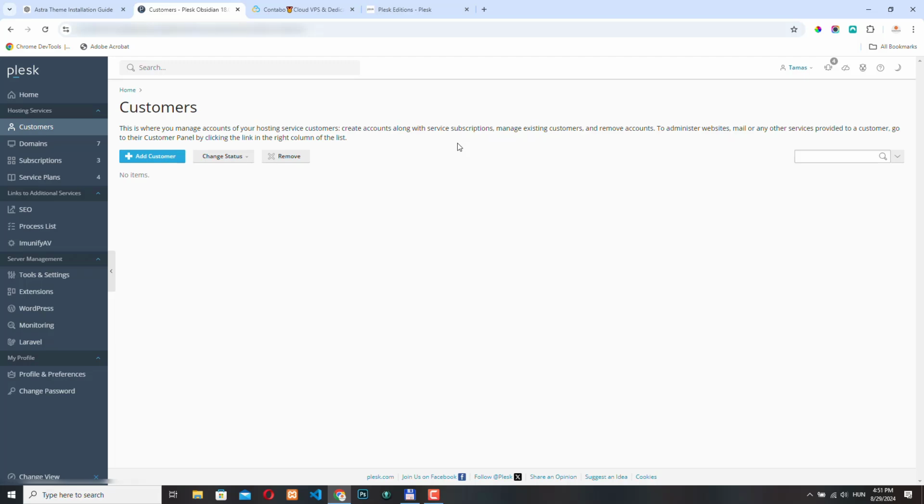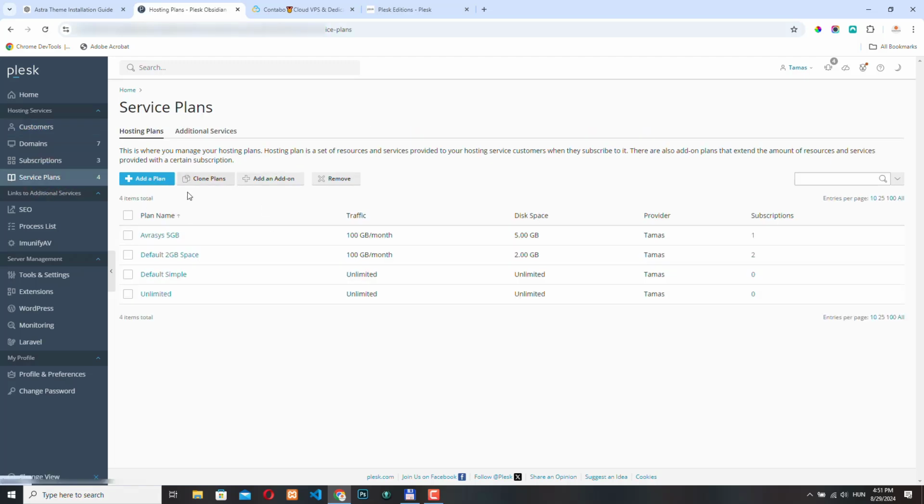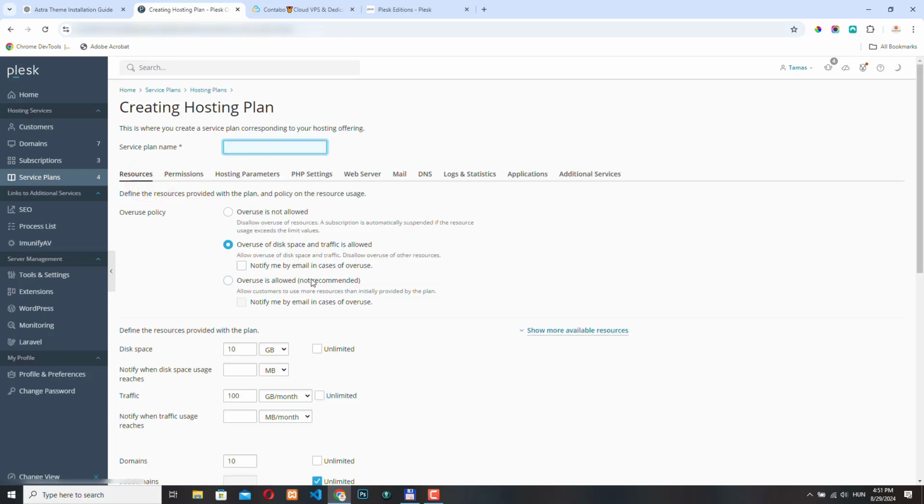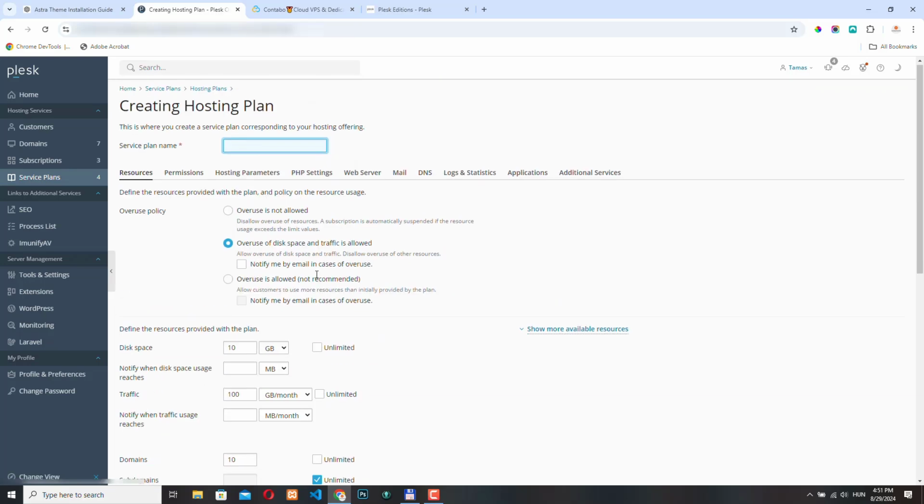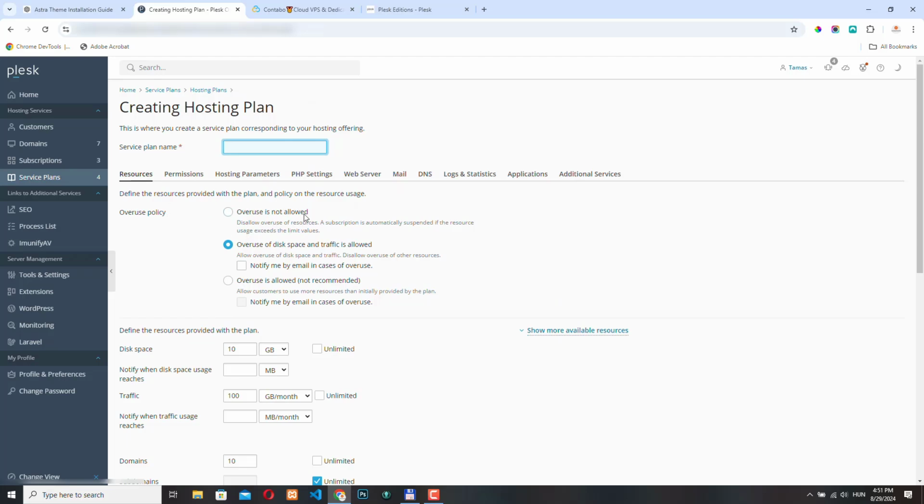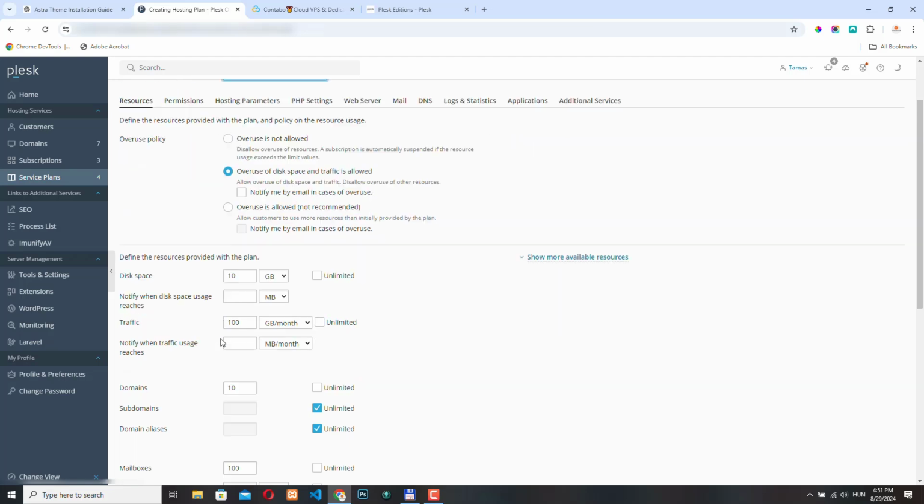Okay, so let's see this in action. Let's go to service plans. To create a service plan, click Add a Plan. And now we have a lot of options here. Okay, so I'm not going to explain all of them.